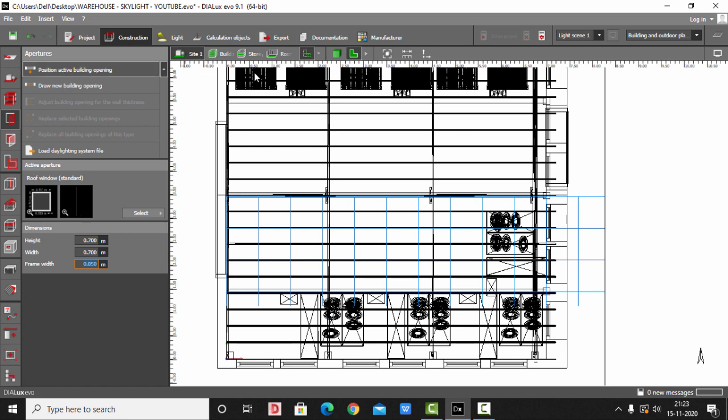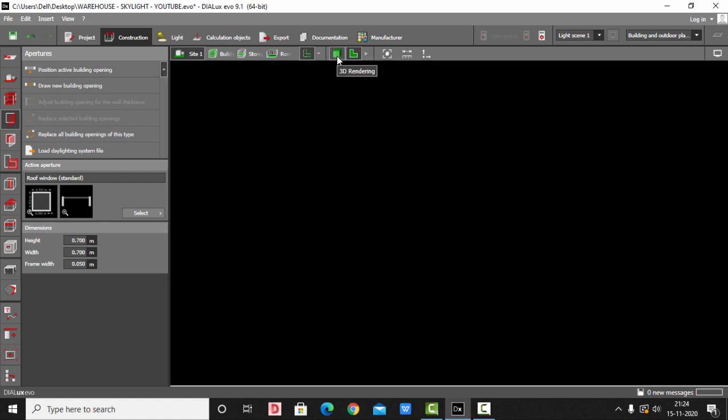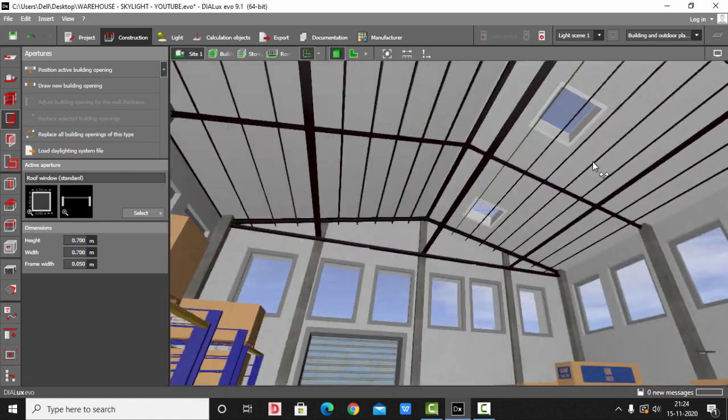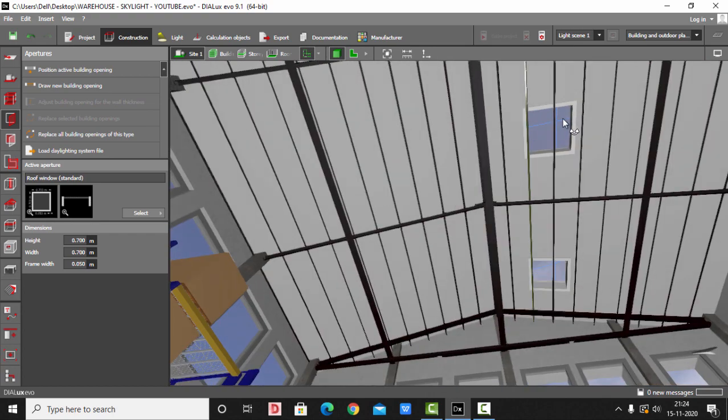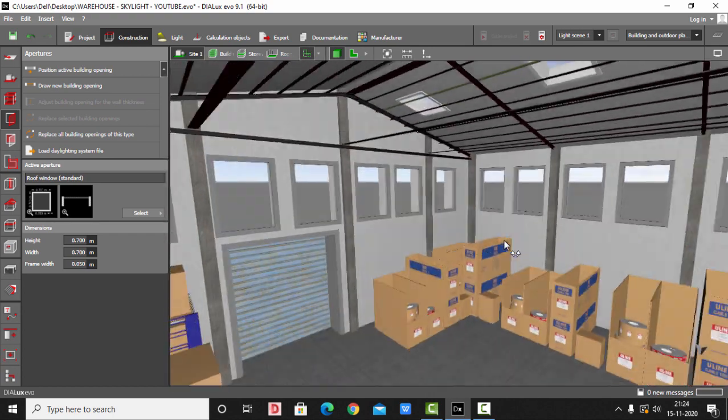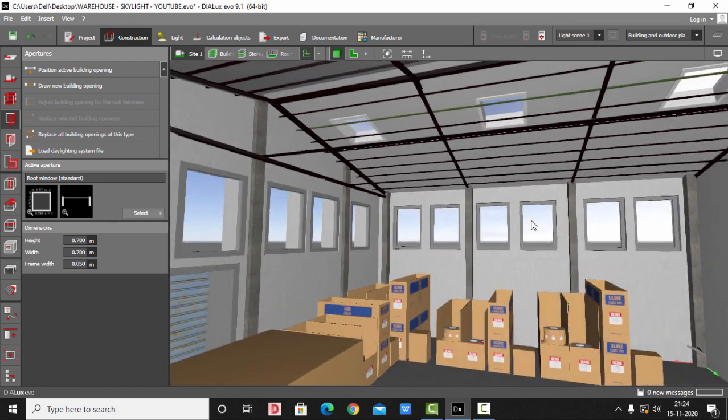All you need to do is make sure you're in site mode, or you can even work in story mode. Position active building opening, select one square, this one, and position it so it's properly placed. The next one you can place at the center here, and the third one here. So I have placed it. Now let's go and check in the 3D model. This is how it looks. I'm going to copy paste the same thing on this side, then we can go and calculate the skylight effect.